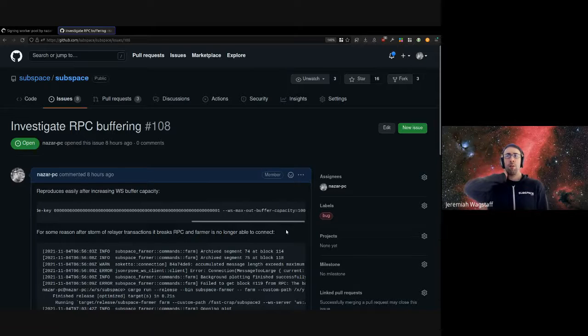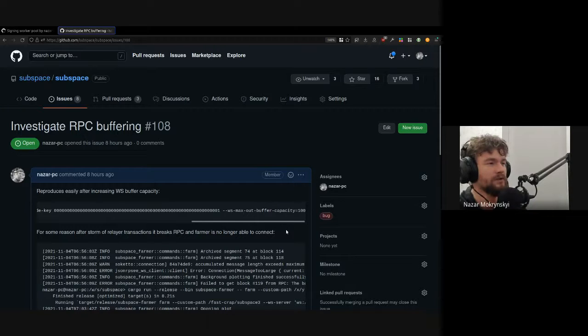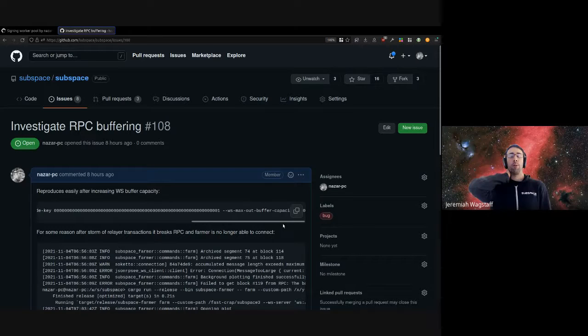No, segments are fine. It's about blocks. One of the blocks can be up to 5 megabytes. If you add hex encoding, it's twice that size. So it goes beyond the 10 megabyte limit, or the 16 megabyte limit, which is the default. Oh, so it doesn't fit that buffer. Because we're duplicating the archiver on the farmer right now.